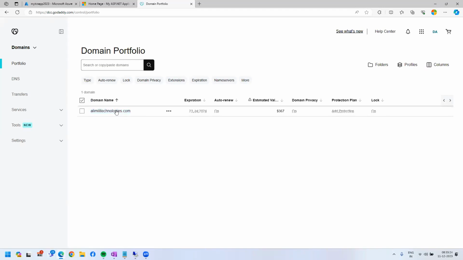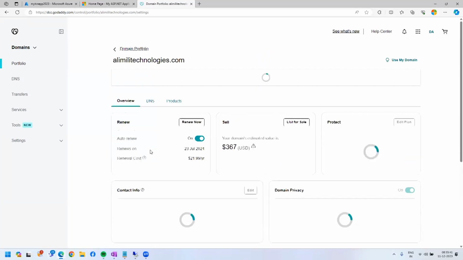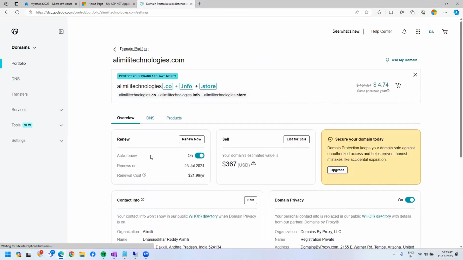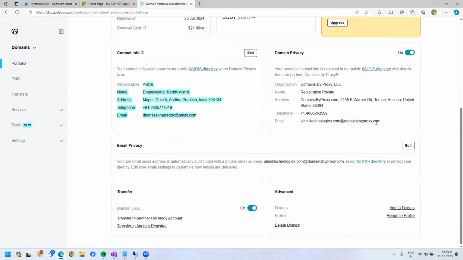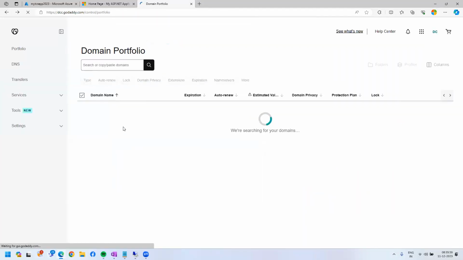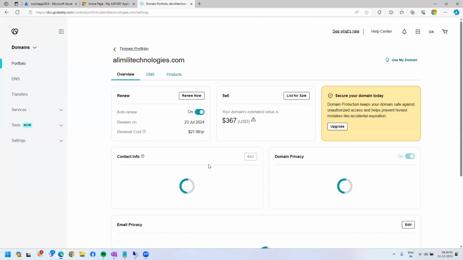Right now, I want to access my application with my custom domain. How to register? Click on alimilitechnologies.com. This is in GoDaddy, not in my Azure portal. See guys, these are my address details, from where I have purchased it. They will also provide the privacy options. Now click on the domain and then click on DNS.